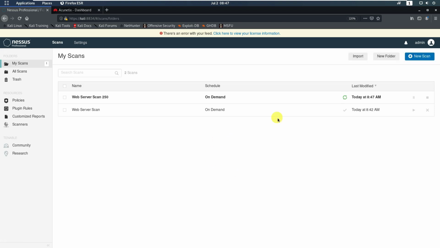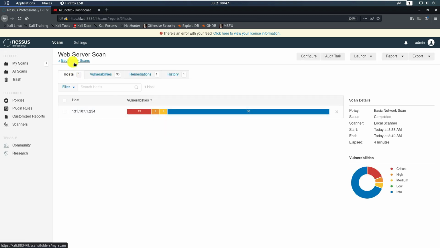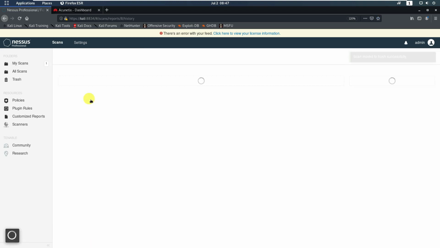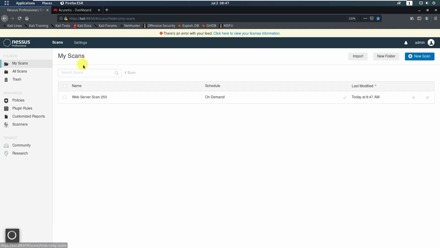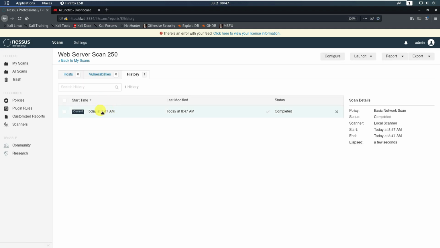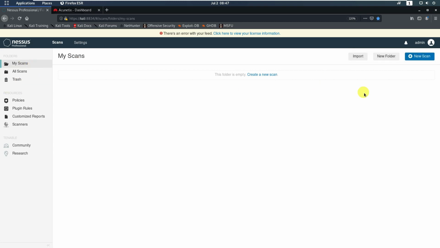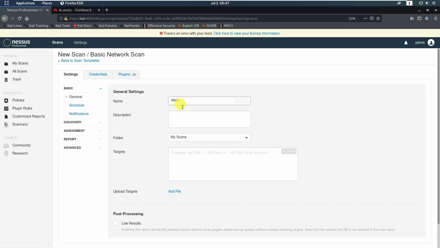Yeah. So this is actually done. Because this is not my actual target, I will just trash this and wait until my scans are completed. What's this? Let me see. Let me try again one more time. So new scan, basic network scan, web server scan. Target is 131.107.1.250.